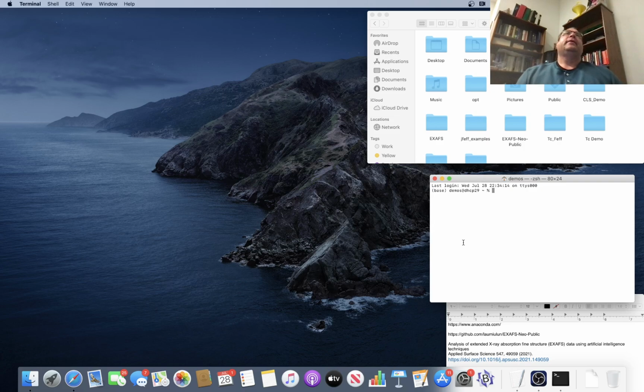Okay, so now that we know how to use FEF files with EXAFS Neo, we can try and analyze the EXAFS of a simple system. So we activate our environment again, change to the proper directory, and then we start the GUI.